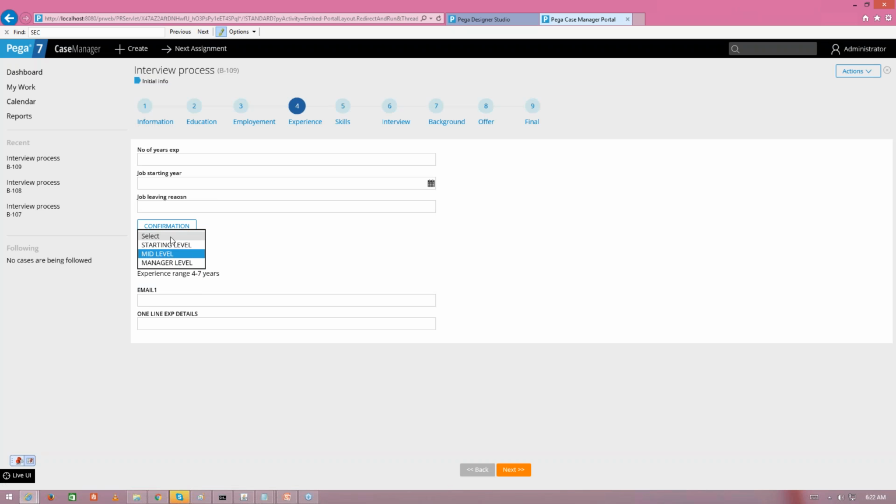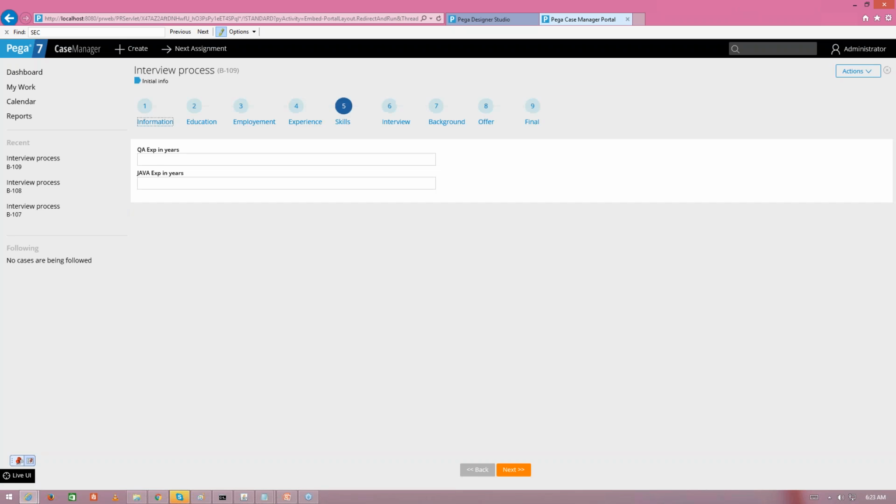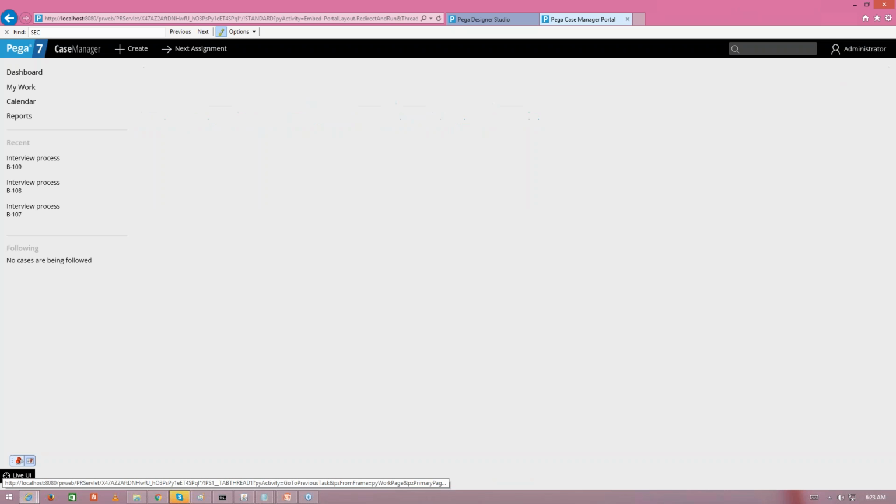Experience range 4 to 7, right? These are all kinds of validations and declare expressions. You have a lot of things. So these are all different kinds of screens, right?